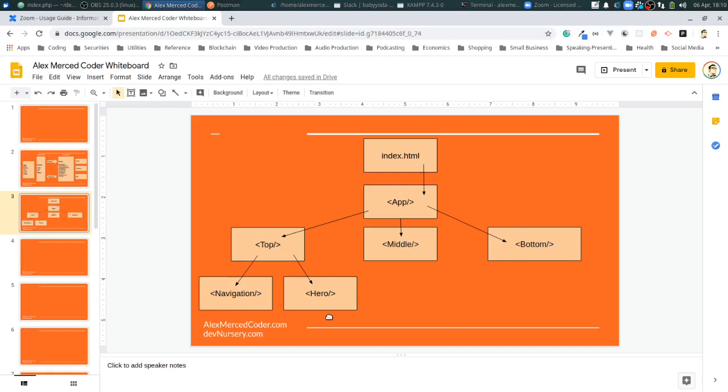Now, what if that number, that piece of state that I had in top, was really only needed for the hero? The navigation doesn't really use that data. Then what I could do is move the state down. Instead of storing it in my top component, I store it in my hero component. So now when that data changes, instead of re-rendering top, navigation, and hero, it would only re-render hero. So this is what we generally mean by saying, hey, we want to move the state down.